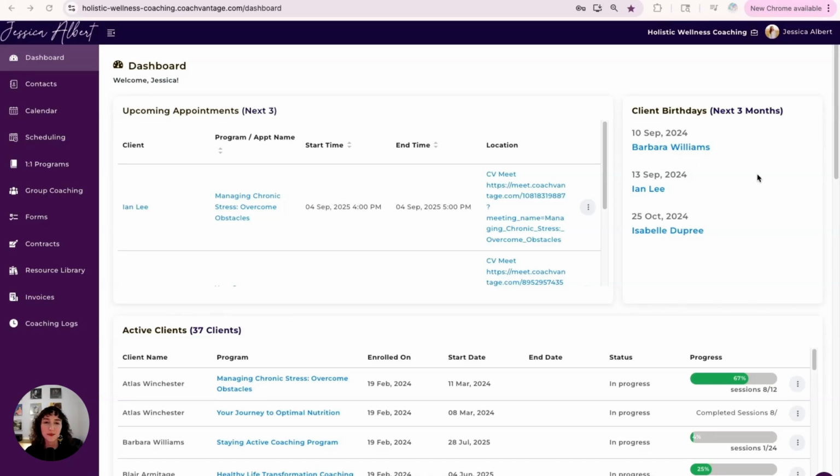Please note that upcoming client birthdays will be displayed on the dashboard only if you have saved your client's birth date on their profile page. Please refer to the Contacts Profile page article in our Help Center to learn more.